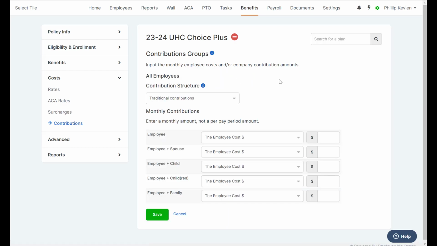So here we have traditional contributions, although we could have individual contributions if needed, but let's go ahead and enter those traditional contributions. So here we have a few options for the employee-only level of coverage. We can choose to either set the dollar amount that the employee is required to pay, a percentage of their earnings, a flat dollar amount that the company contributes, or a company contribution in a percentage format. In our case, let's do things the easy way and just say that the employer pays 75% of the employee's coverage. So we'll select company contribution percentage and enter 75.